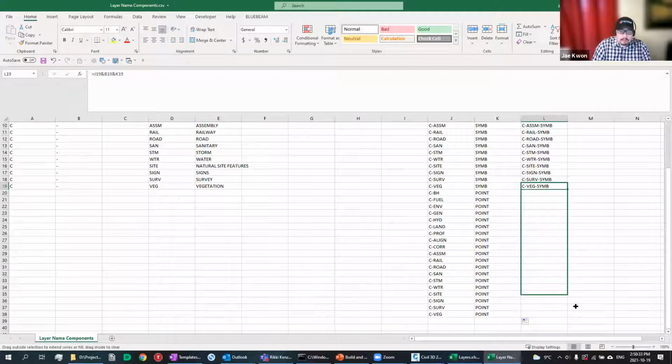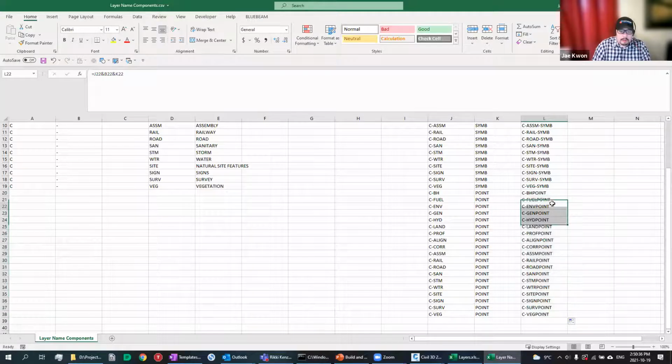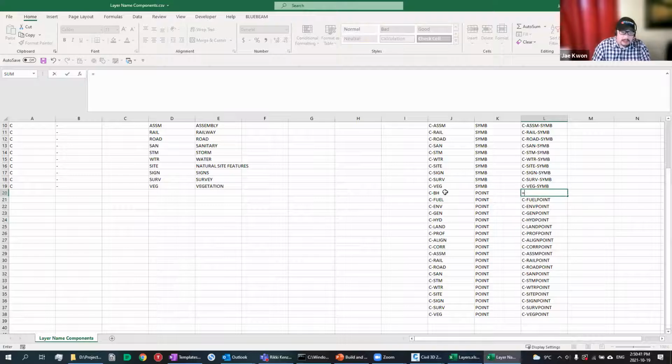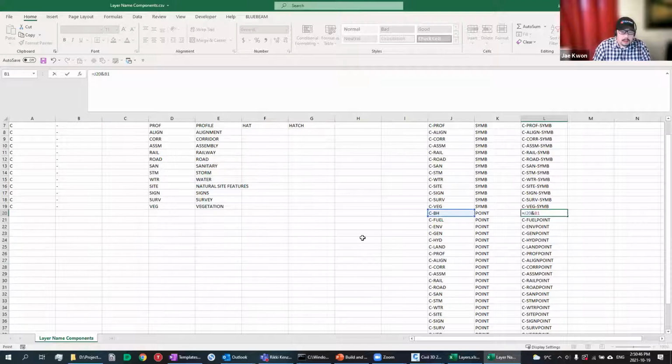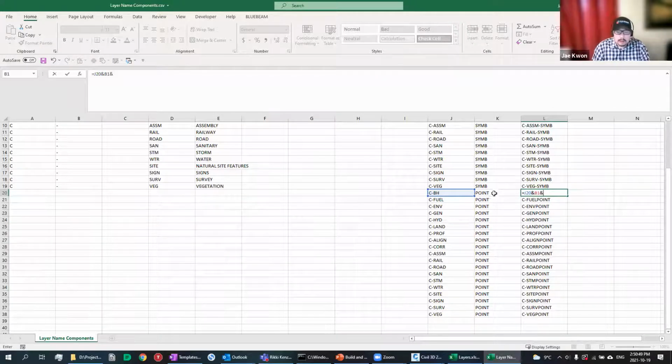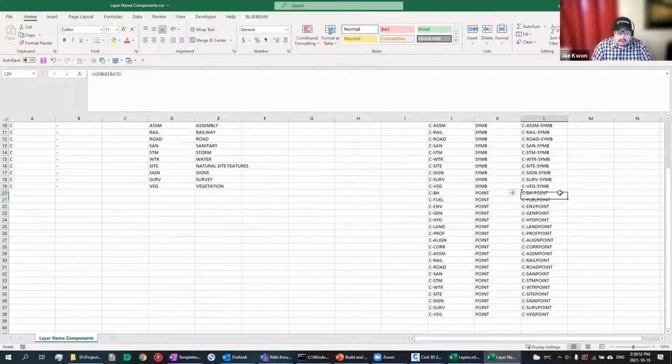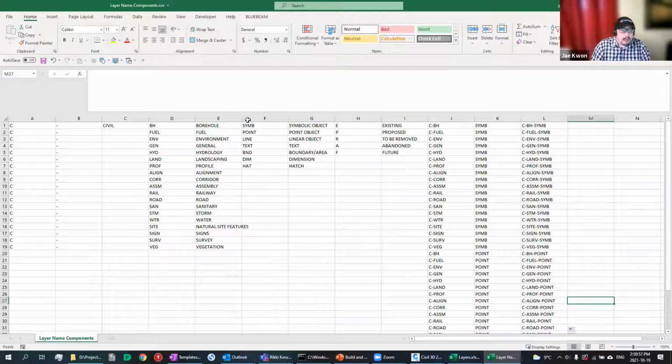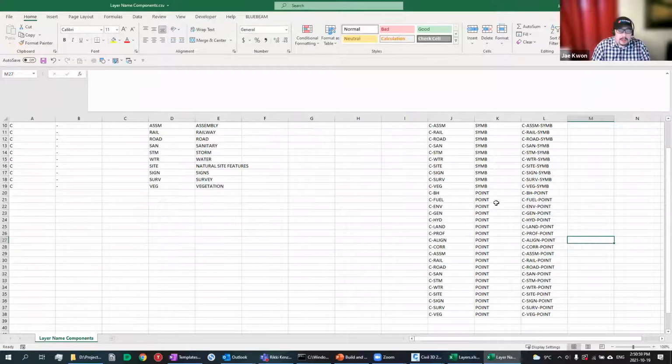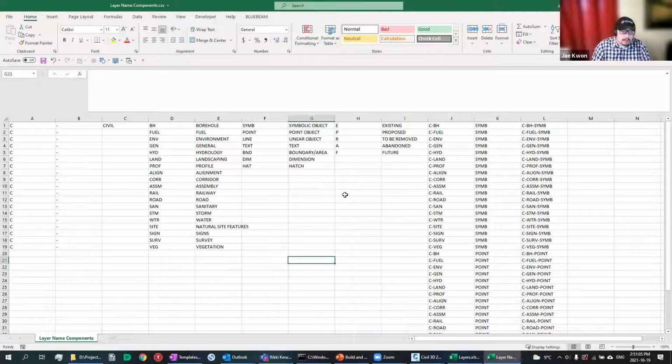So I'll just drag that down. That's not really working out. Okay, so I'll just do it manually. So combine that with that, with that. There we go. So I can go on doing that for each one of these things. Now that might take a while, but it's a heck of a lot faster than typing it all out. So that's the power of Excel.